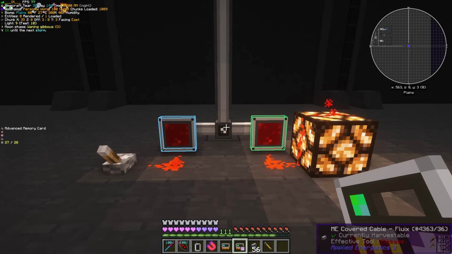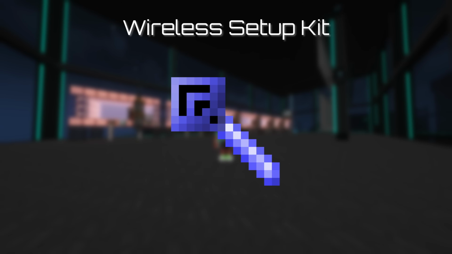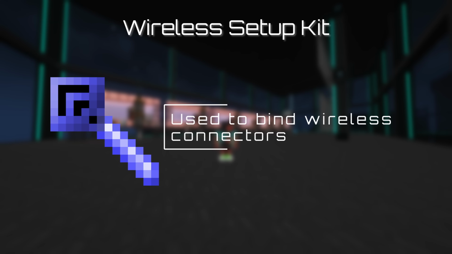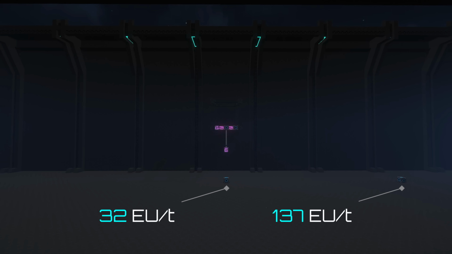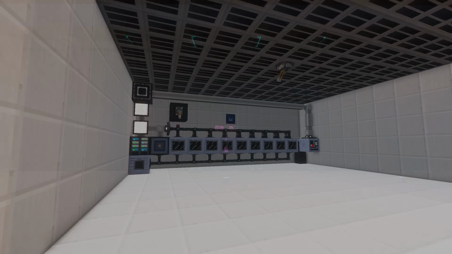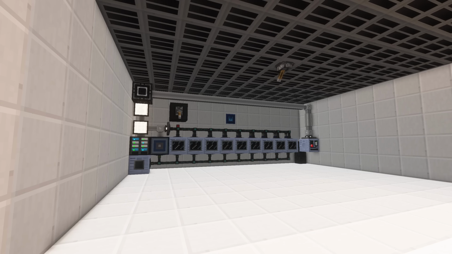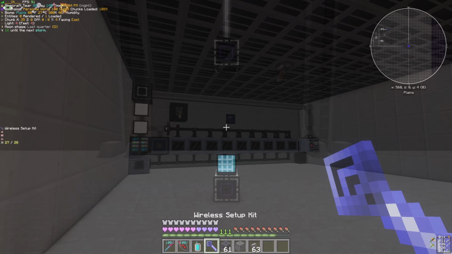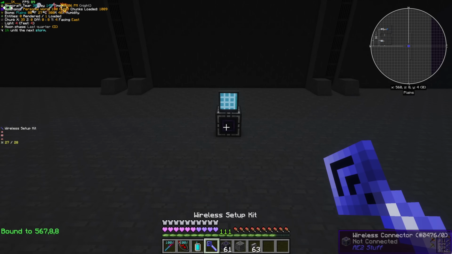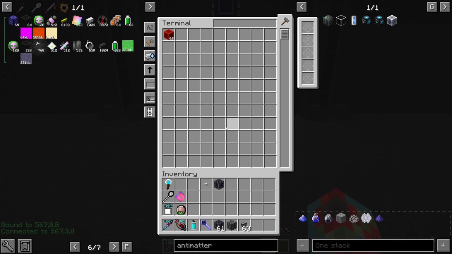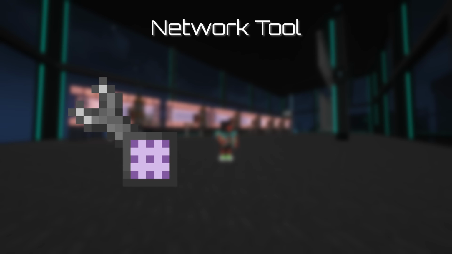The wireless setup kit, in combination with wireless connectors, allows you to make connections through walls or at long distances at a steep quadratic energy cost, the further the connection. Wireless connectors are 1-to-1 and bring 32 channels, which you can use most effectively early on to get AE2 autocrafting into your cleanroom. Simply click one connector and then click on the other with the wireless setup kit to establish a connection.